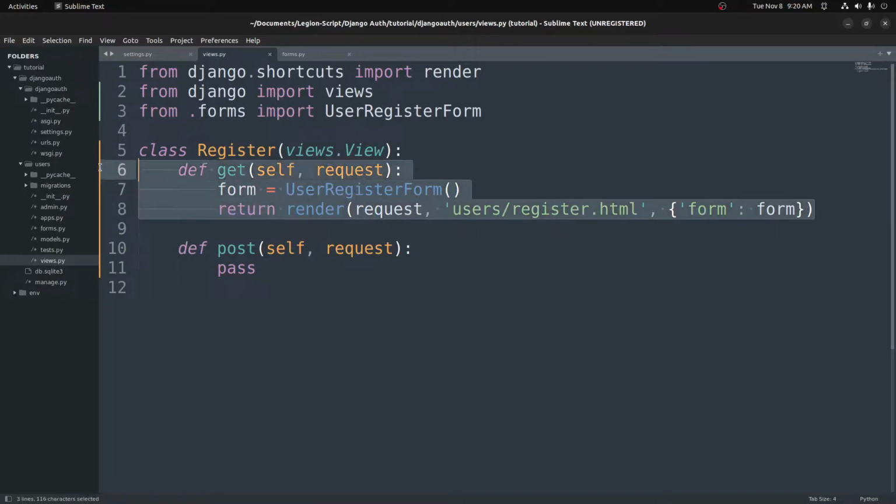So this get method will run when we first load the page, just by going to the page. It will show this form. This post method will run once we submit the form. So this is where we want to put the logic to actually save the user in the database and do any redirects or anything else we want to do after that. So let's put some comments real quick on what we need to do.